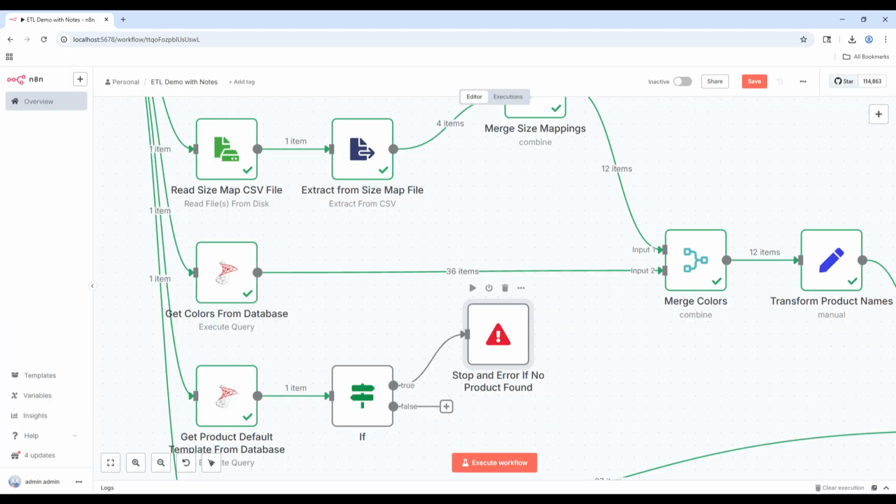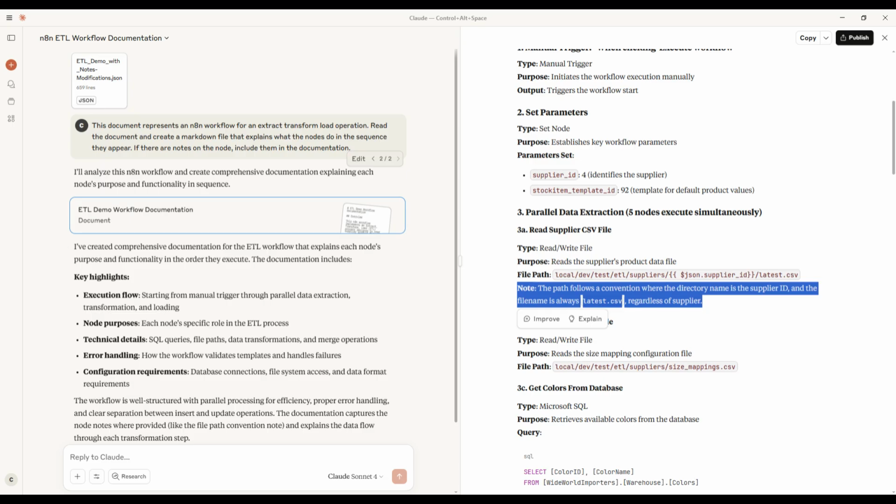To illustrate how easy it is to maintain up-to-date documentation, we are going to make a change to our workflow. We will add a conditional node that will stop and throw an error if no default product could be found in the database. After re-exporting our workflow, we again use Claude to generate updated documentation. We change the prompt slightly, adding the instructions, if there are notes on the node, include them in the documentation, to the previous prompt. If we look at the generated markdown, we now see that the notes we added for the node that reads the supplier CSV file are contained in our documentation.